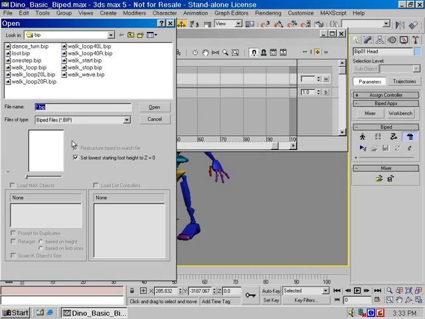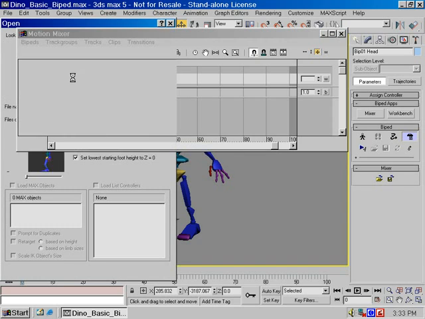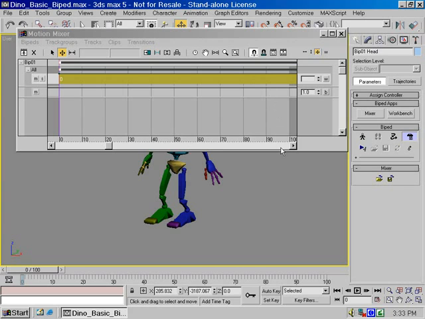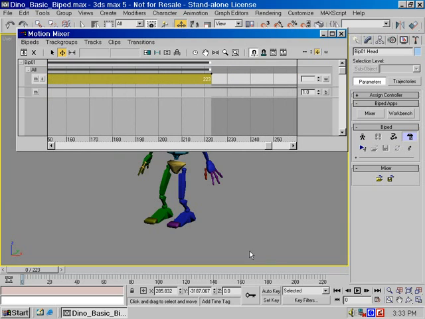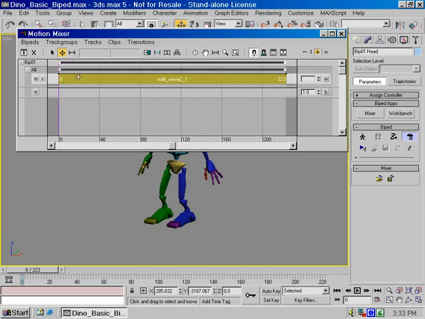So let's pick one of our clips. How about our walk wave? We're familiar with that one. And that goes beyond frame 100. So what we can do is set the range, and this changes the length of your animation so it will accommodate the entire clip. So now our animation is 223 frames long. If we want to see the whole thing, we can do a zoom extents, and there we go. And there's our clip.